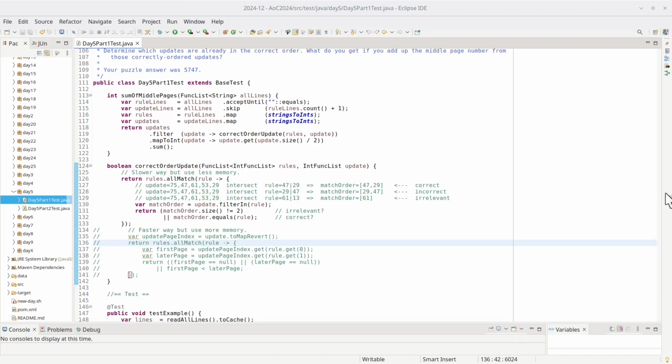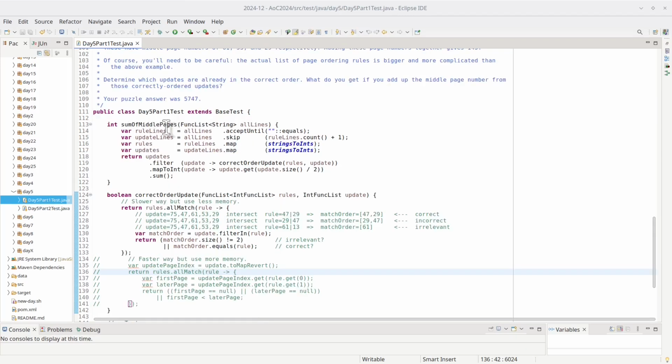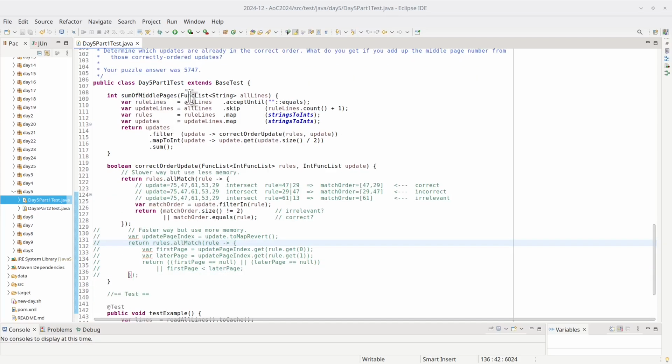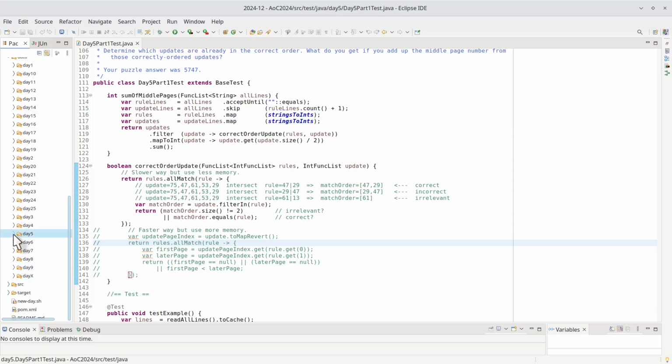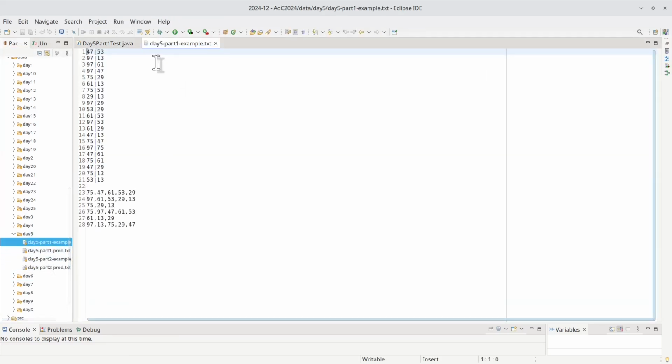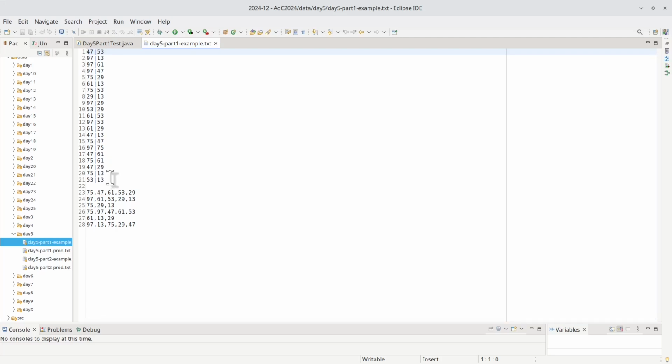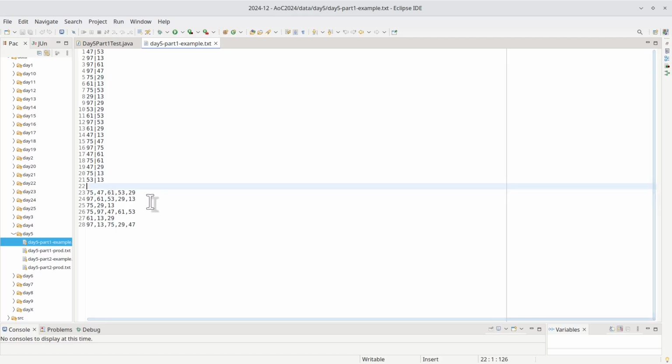So this is the code. What we want to do is to sum up the middle pages. So first of all, let's see how the data looks. And that's day 5. So the data will look like this. There are a number of lines that contain two numbers separated by a pipe, which represent rules. And there's an empty space. And after that will be lines that represent updates.